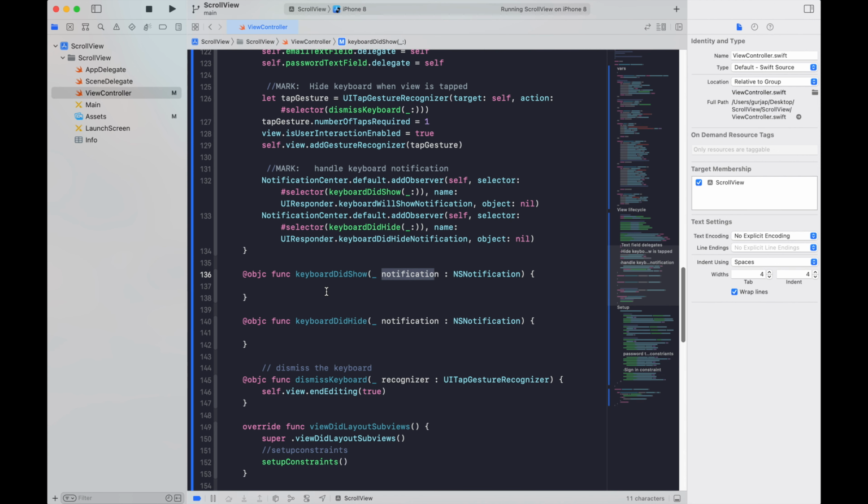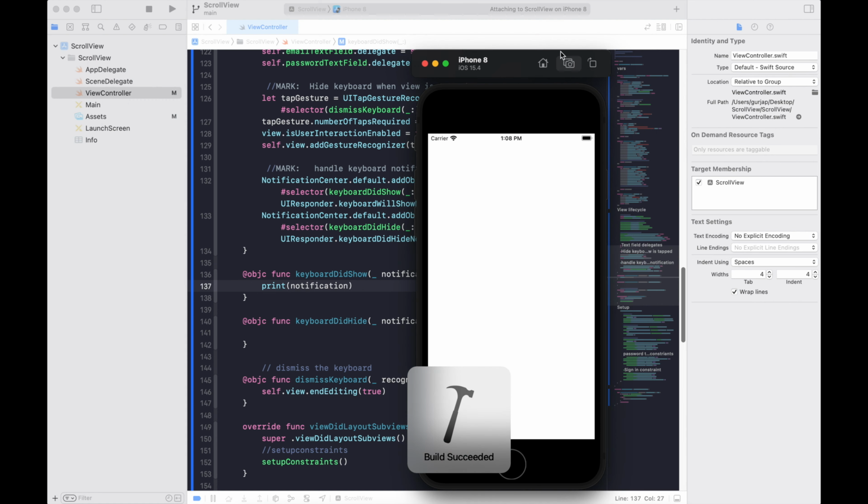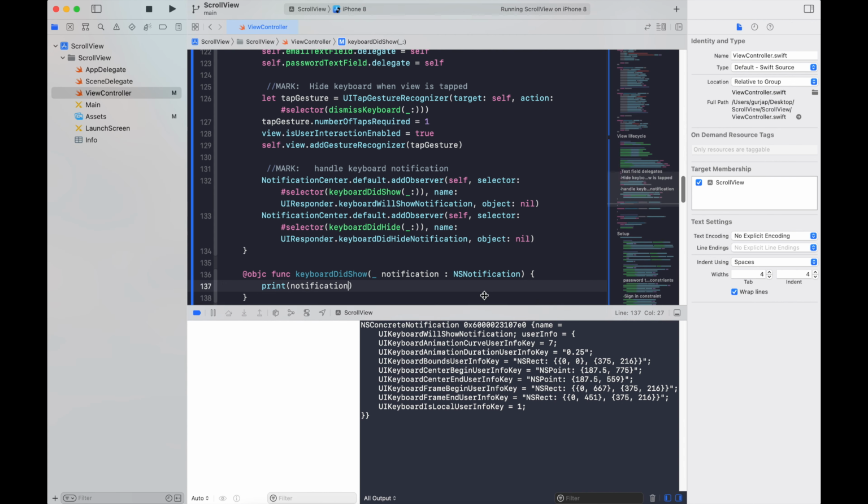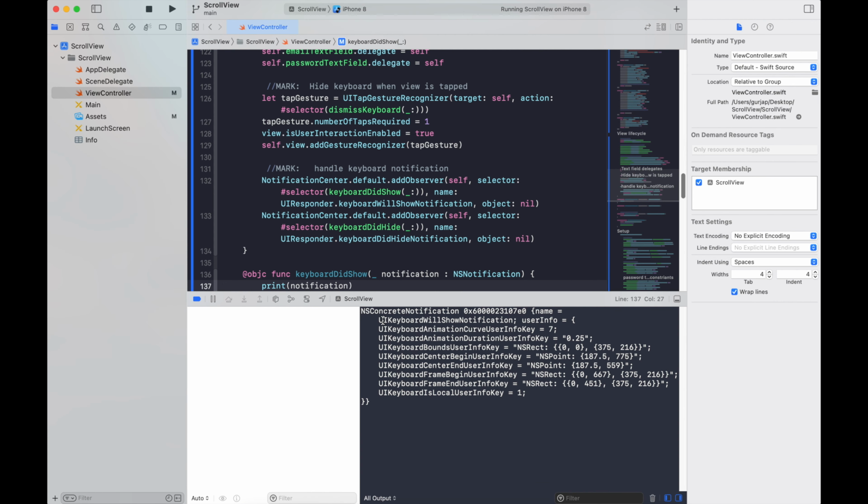As you can see, this function takes a notification parameter, so we can see the size of the keyboard from this notification dictionary. If you just want to see what is happening in the notification, it is actually an NSNotification dictionary. We will run the application and observe the value. What do we get? You can see in here we have a dictionary with a bunch of key values, and the only value we are interested in here is called the userInfo dictionary.